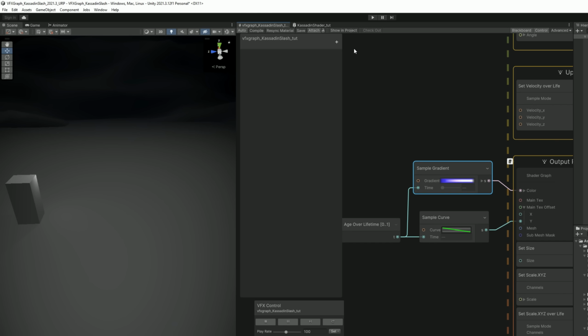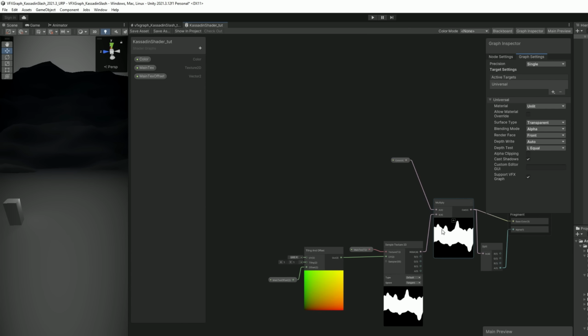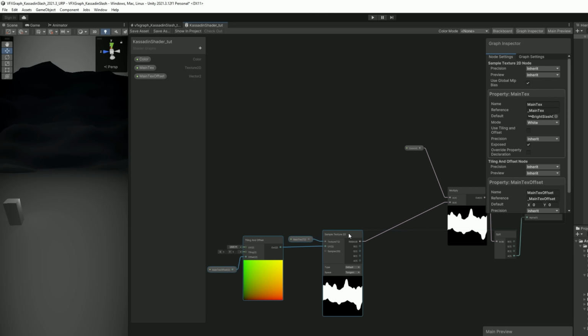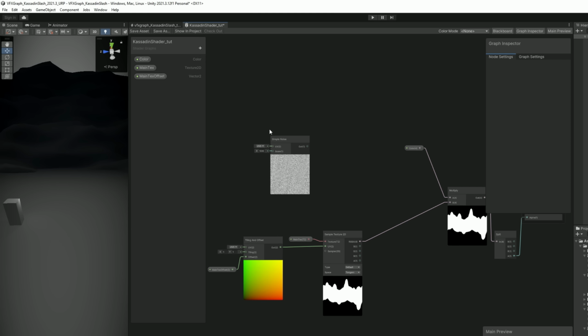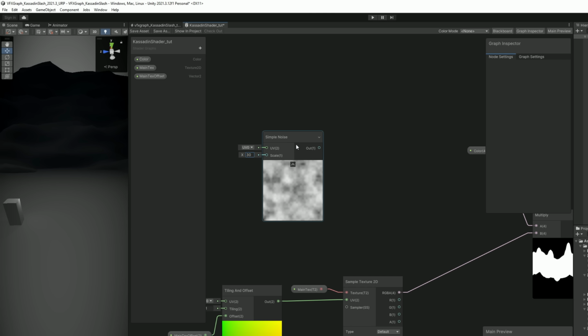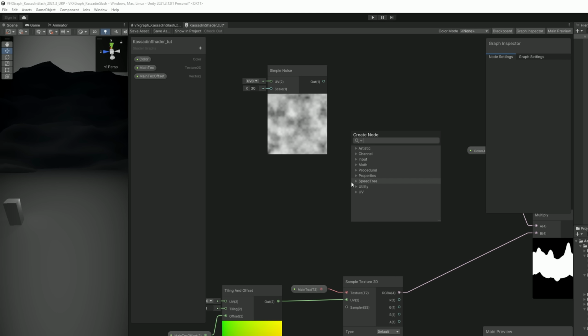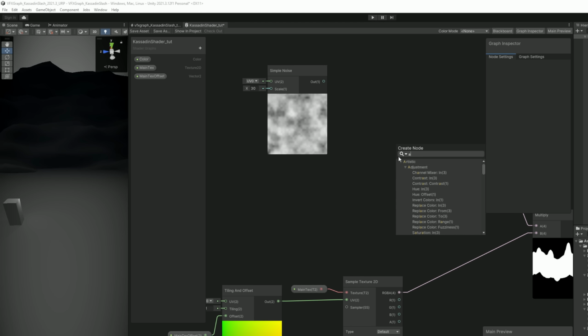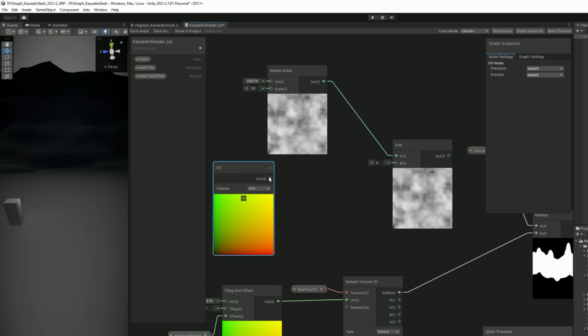What we are going to do is mix a noise texture with our main texture, so it isn't so intense. Spacebar and search for simple noise, scale of 40 more or less. And to this we are going to add a gradient. It's going to go from white to black. And we can get that gradient from the UV node. If we split this, the G channel represents that gradient.